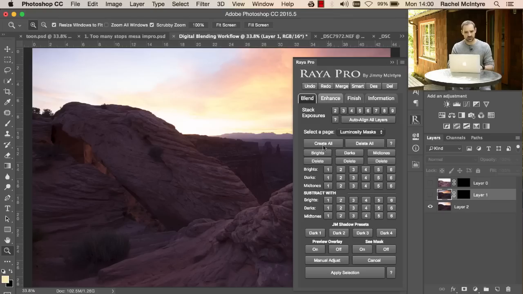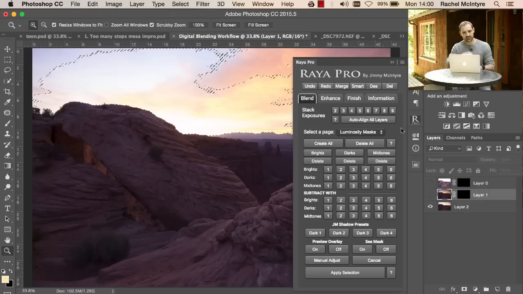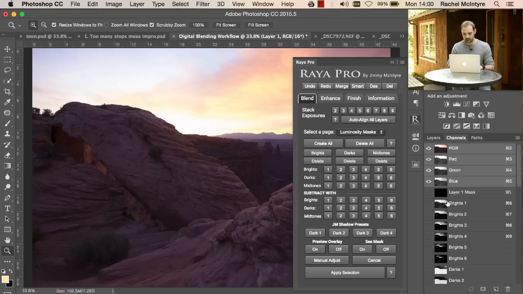Now for Raya Pro users, it's much easier for us to see the masks that we're going to choose. For example, we can choose Brights 3 and select See Mask, and we can see our mask that way. But if you're not a Raya Pro user and you're using standard luminosity masks, instead we can just go to the channels. And I'll do it this way just to make it easier for you.